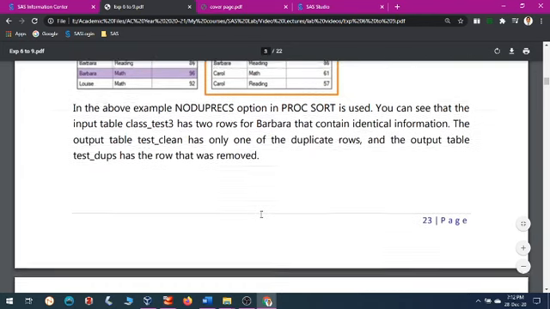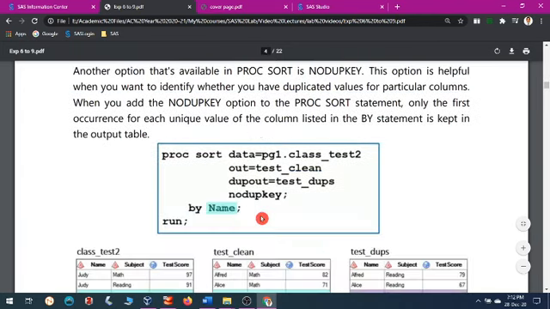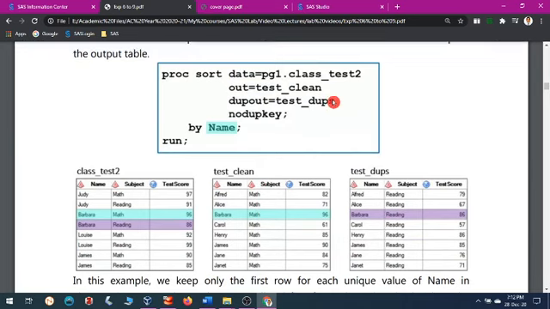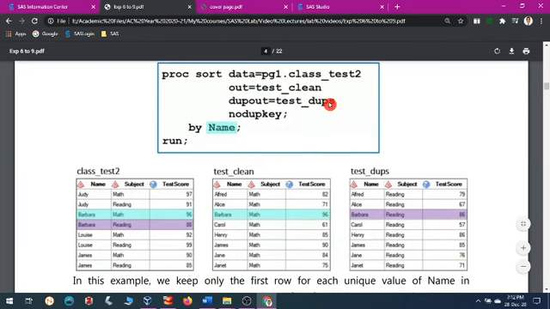Now let us look at the no dupe key example. Now the same example, class test2, test clean and test dupes, will give no dupe key. See that no dupe key I have written here, earlier it was no duprex, it was written up. So in any order you write, it doesn't matter. Within the statement, any way you write the options, in reverse order, that is no dupe key up or down, it doesn't matter, but it should be within that semicolon. So it is sorted according to the name. So by name it is sorted.